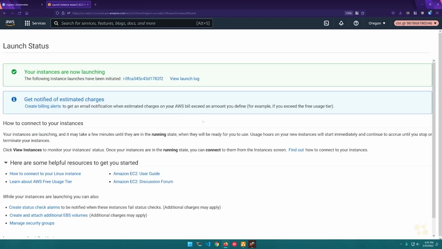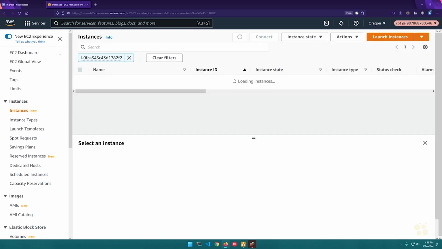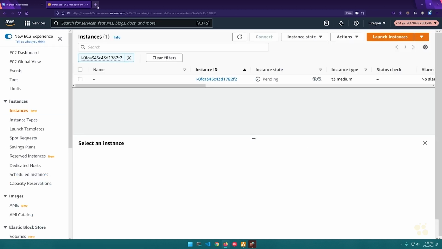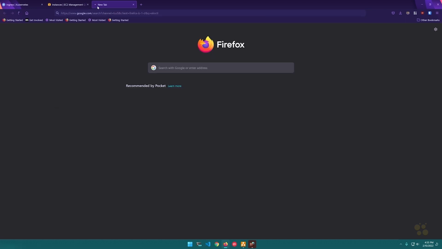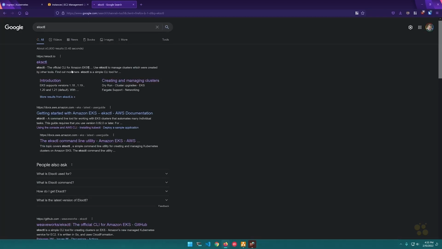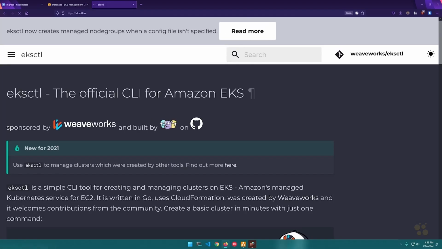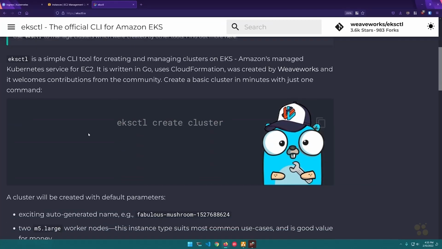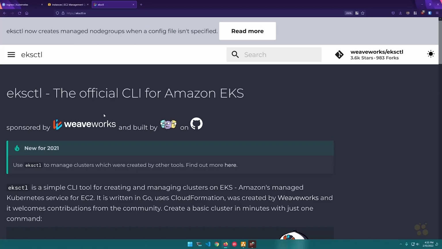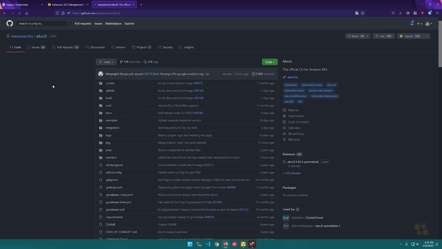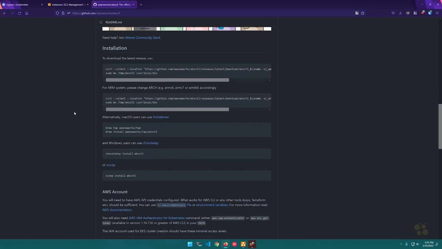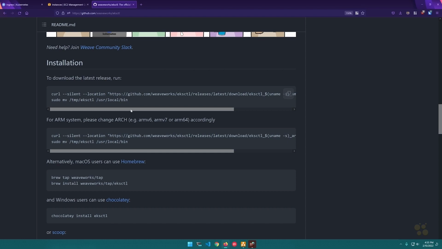Now, once this virtual machine spins up, we need to install a couple of tools on it. The first tool that we're going to want to install is called EKS CTL, and this is the CLI tool that you can use. It's an open source tool that you can use to basically spin up a cluster very easily on Amazon Web Services. So I'm going to head over to the GitHub project page here, and they have a simple script that I can use to just install this onto my system.